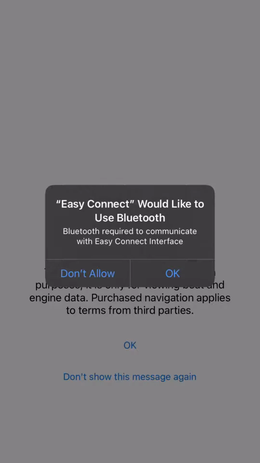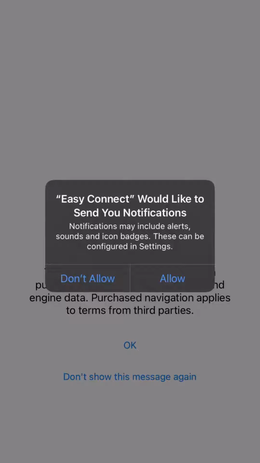Immediately, you'll be asked for permission to use Bluetooth. As the Easy Connect transmits all data via Bluetooth, you will need to select OK. It will then ask permission to send notifications. This can be selected based on your personal preferences.